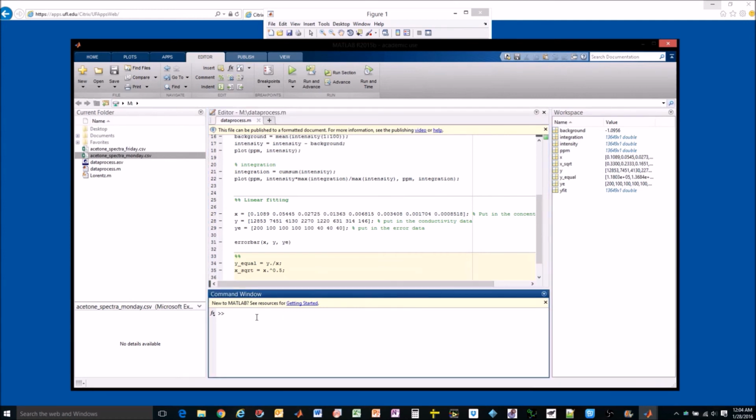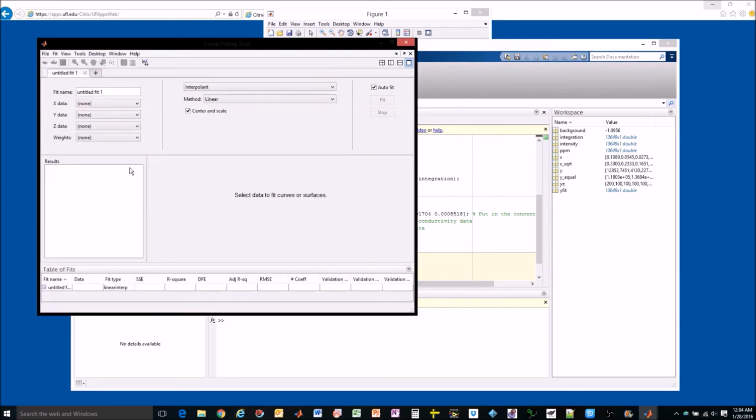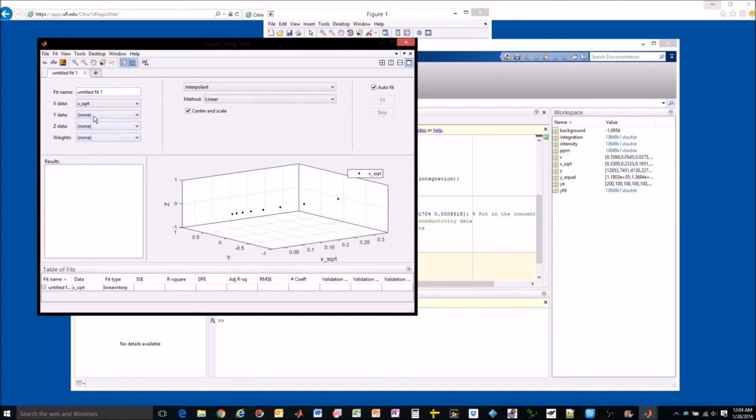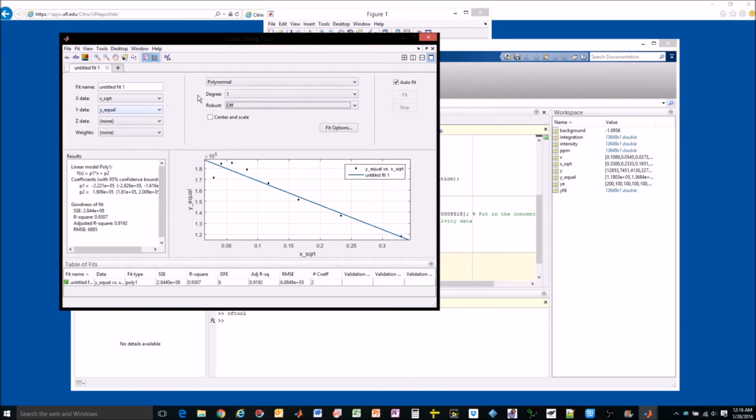We can use the curve fit tools to fit our equivalent conductivity. We can use the default fit name and the x data to be the square root of the concentration, square root of x, and the y data to be the equivalent conductivity. So you use the polynomial fitting model with the degree of 1, and this is the final fitting result.